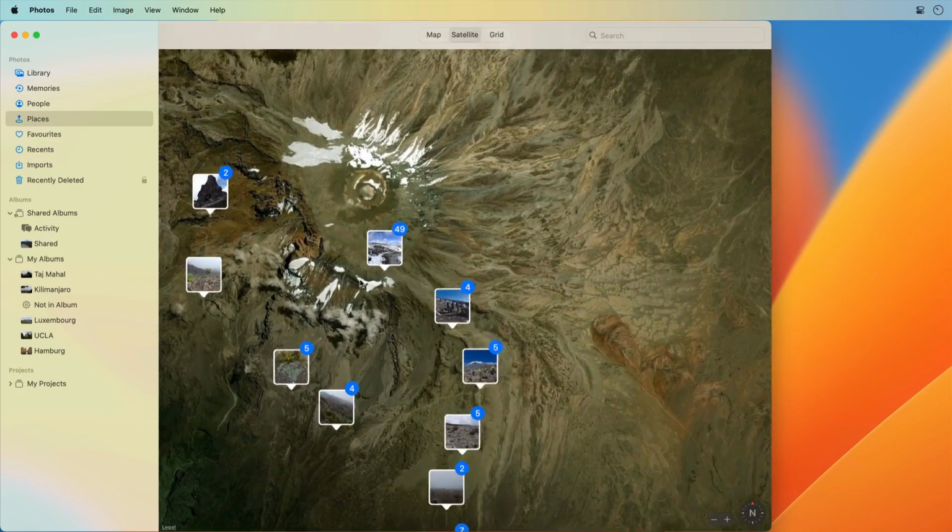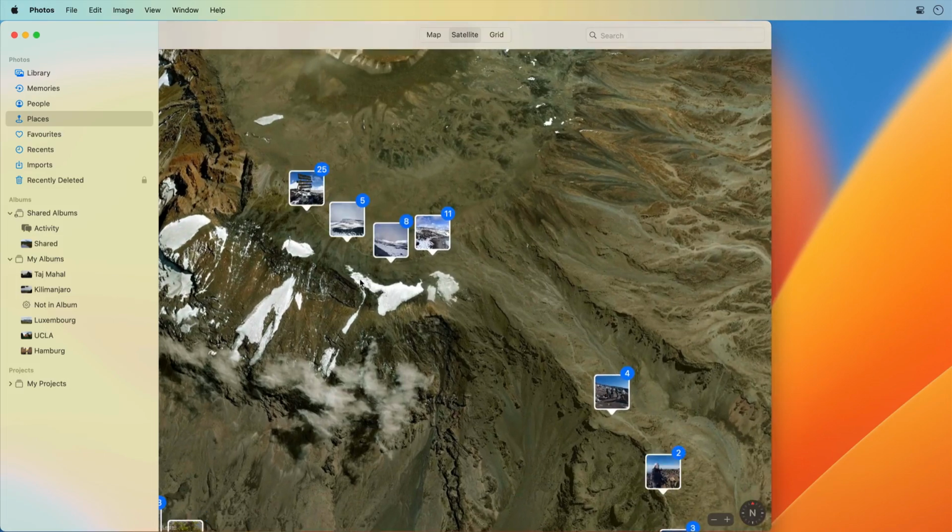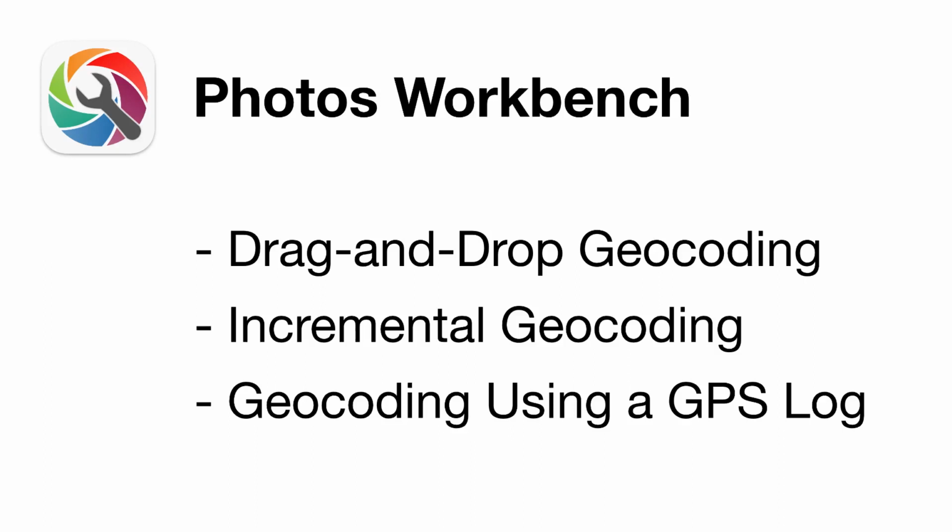In satellite view, you can see the surrounding area and remember details about how you got to that spot. Let's look at the various options for adding locations to your photos.